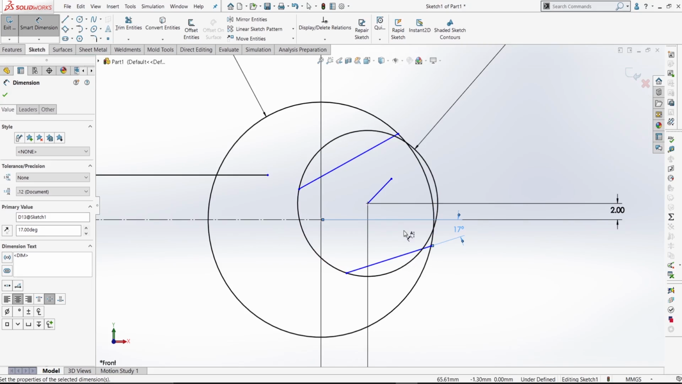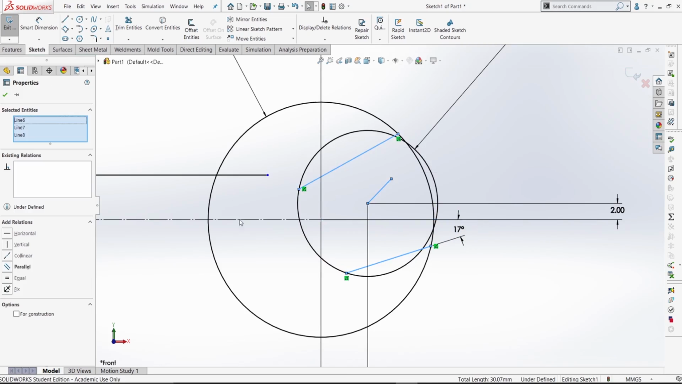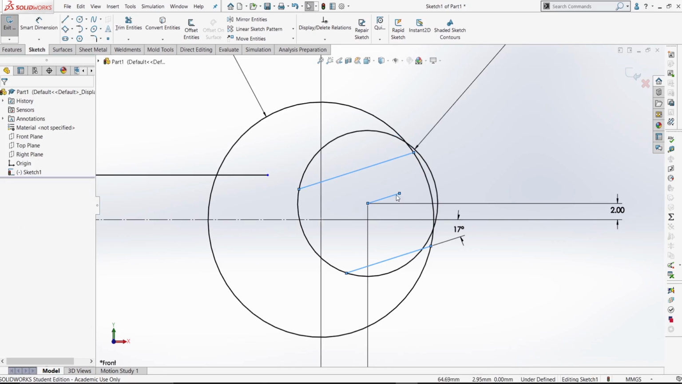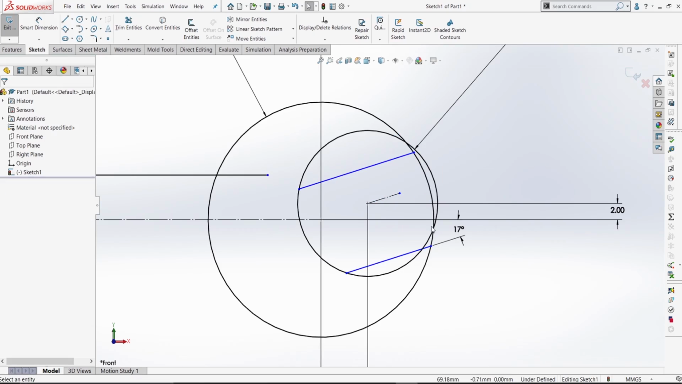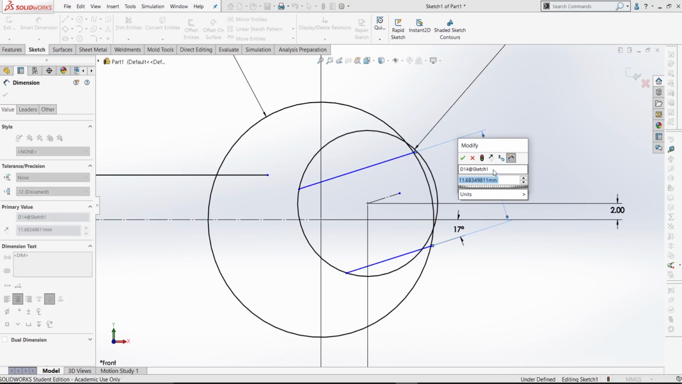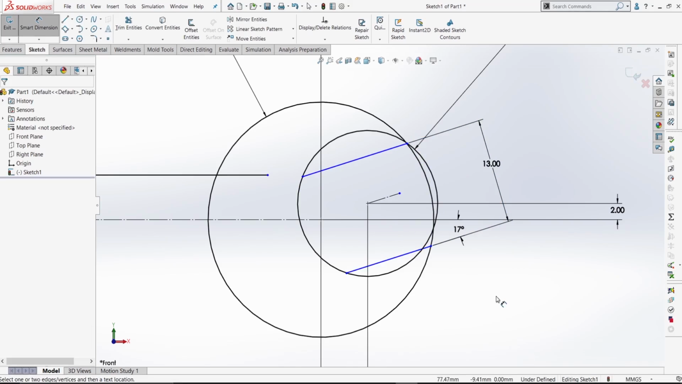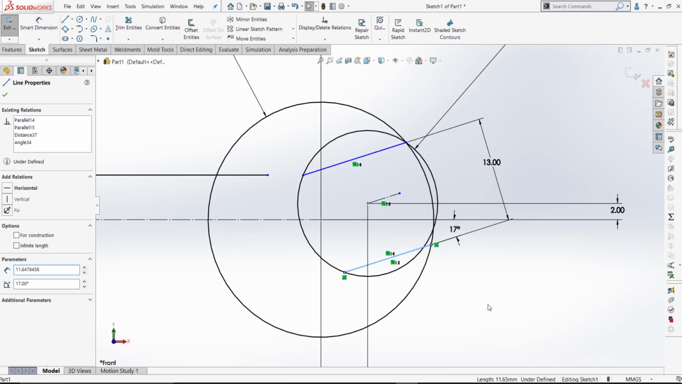Okay, now it's 17. Now I'm going to select these 3 lines and make them parallel, and I'll select this line and make that a construction geometry. After that we have this 13 millimeter distance given between these 2 lines. 13 millimeters. Still it's not defined, because why is this not defined? If I click and drag, this can move like this, so I should prevent that.